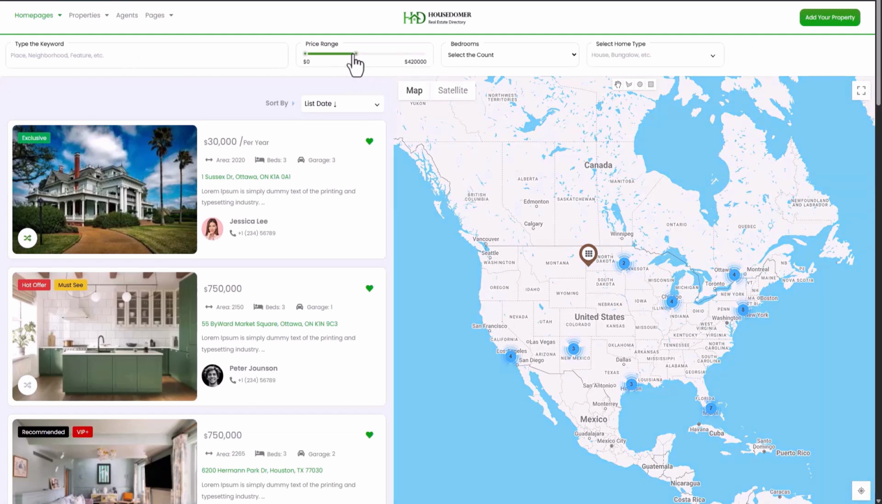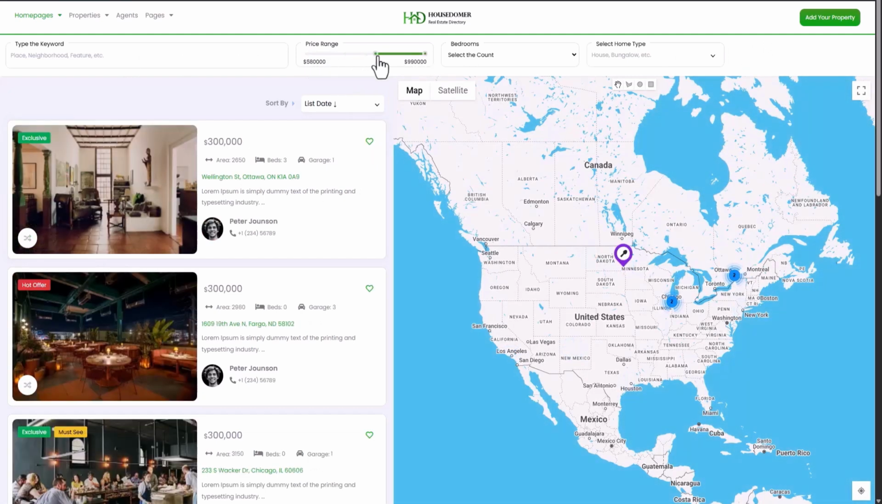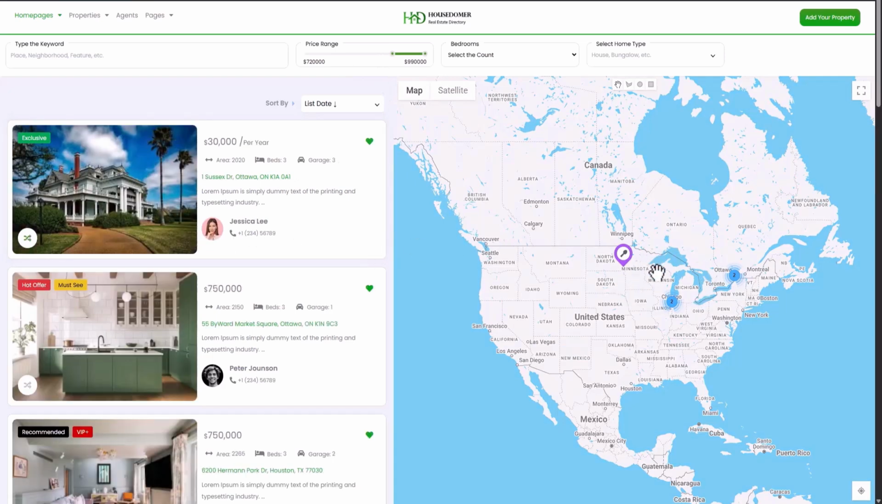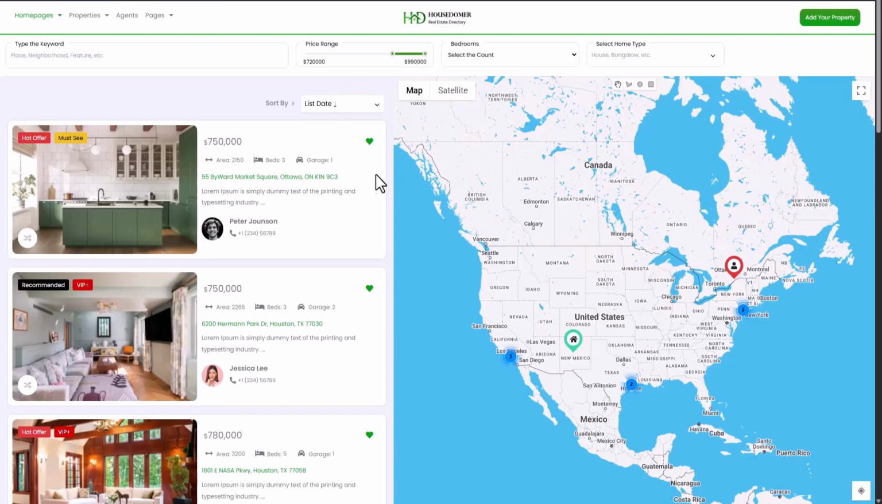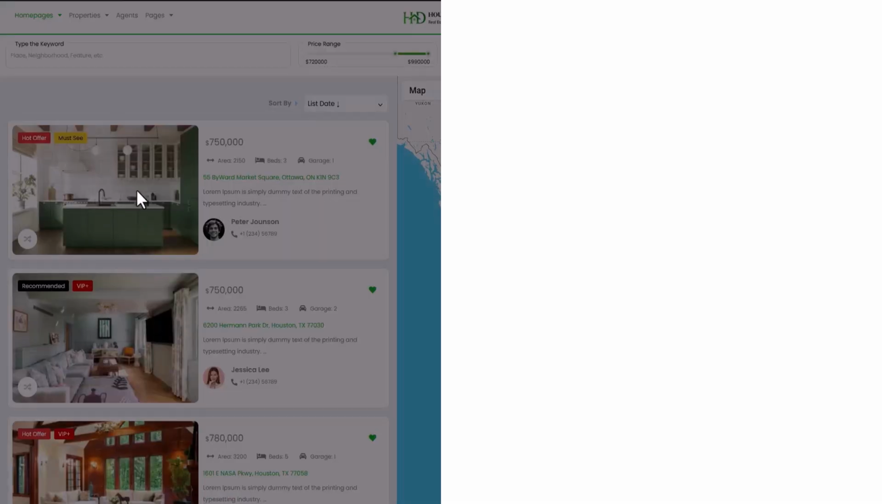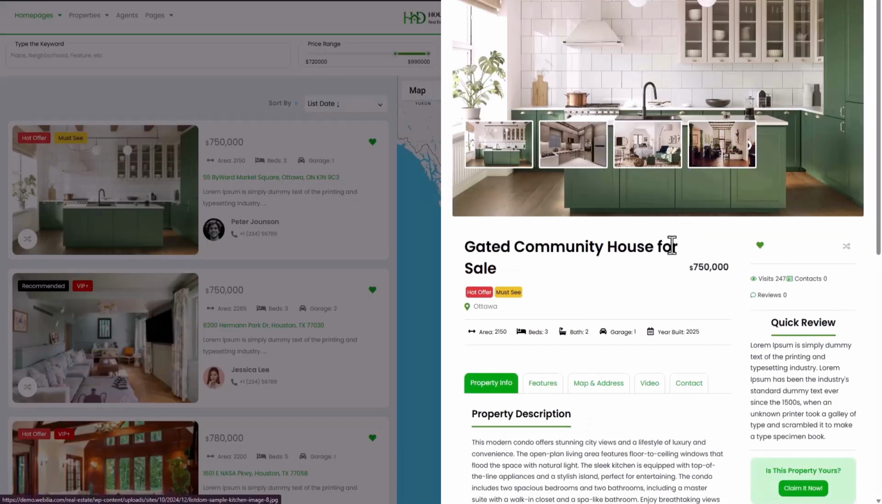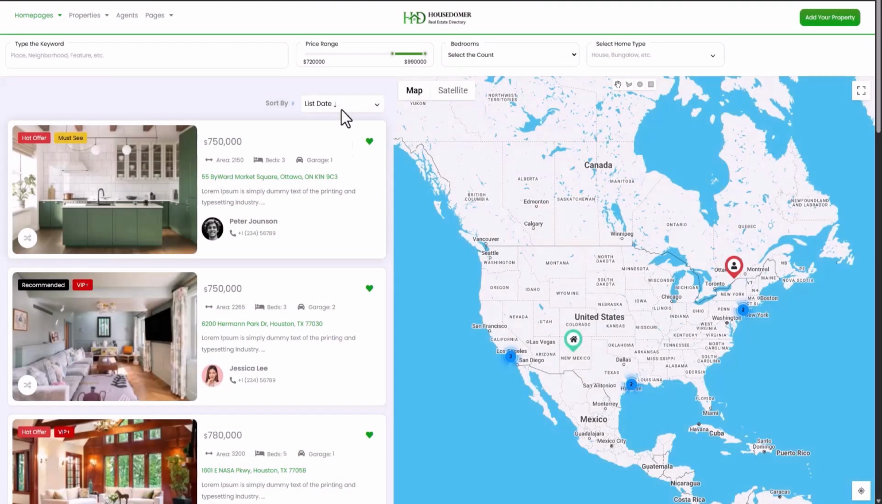For example, if I change the price range like this, you can see that the listings are filtered in the way that you want, and also they're filtered on the map too without hitting any search button because we have selected it to be the on-the-fly mode. Clicking on each listing card displays the details of the listing in a panel that appears on the right of the screen.